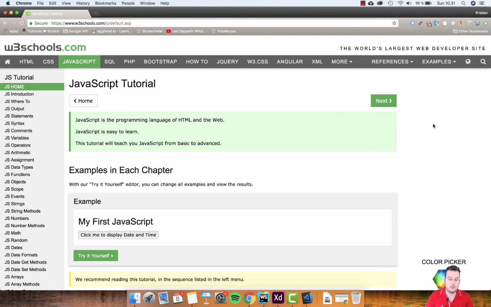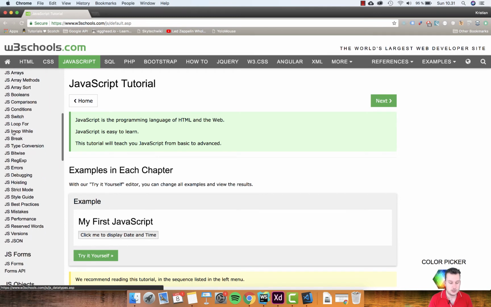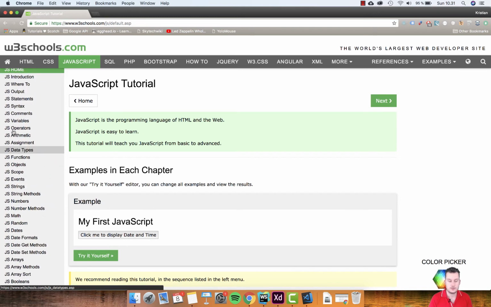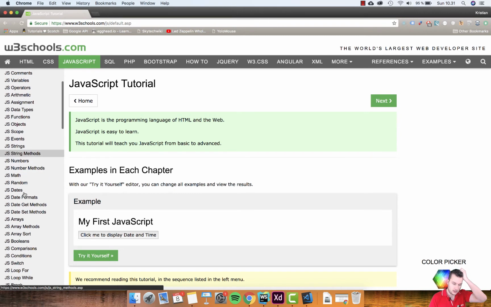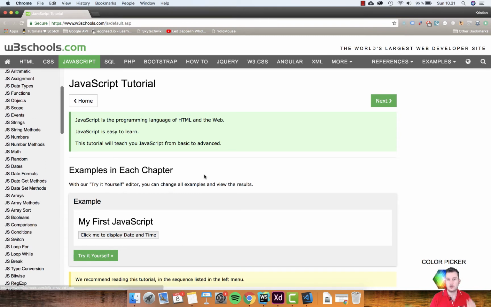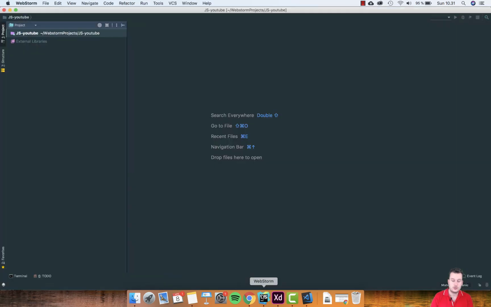Some of the examples here, I may be using, but this is also a good place for documentation if you need to search something specific about, I don't know, arrays or conditions or whatever once we get to that point. But there's a lot of different material here, and of course you can always just search. What we're going to do is, in our WebStorm, create a new project for this rotation of JavaScript.